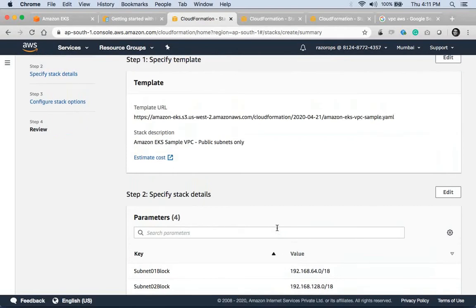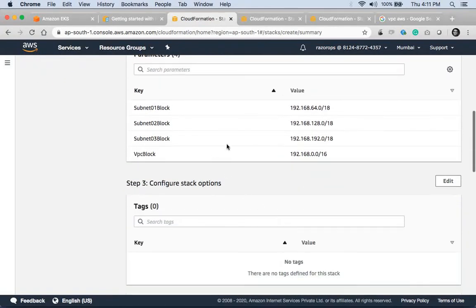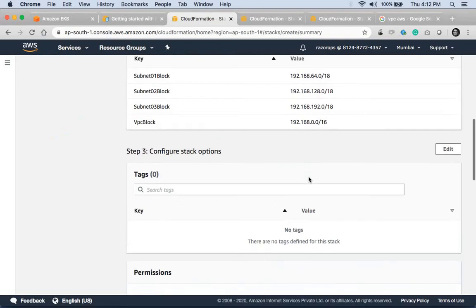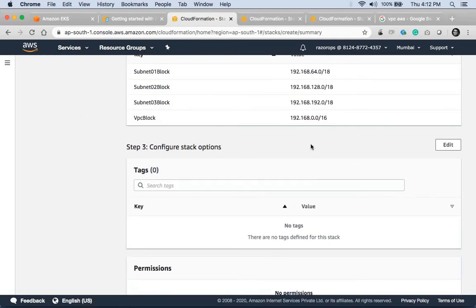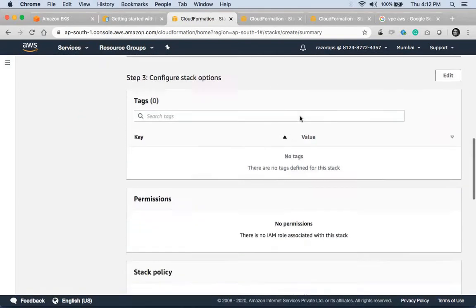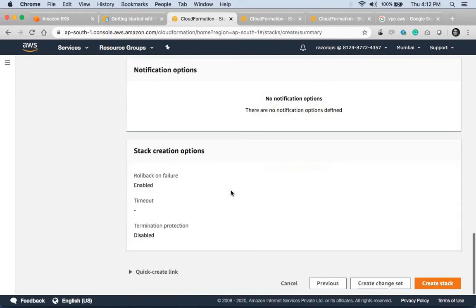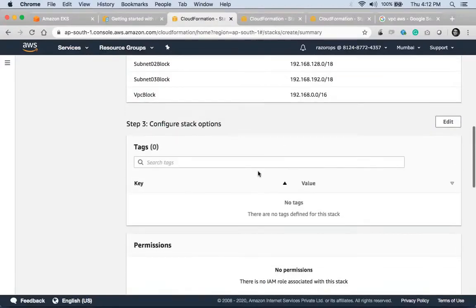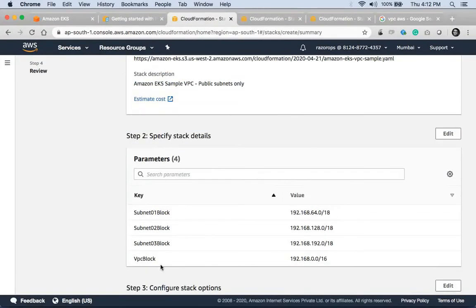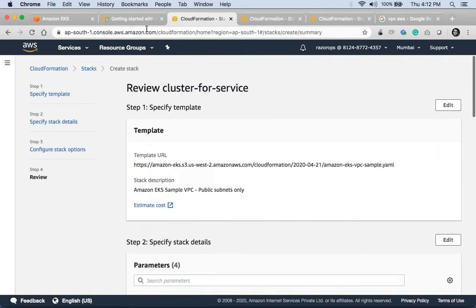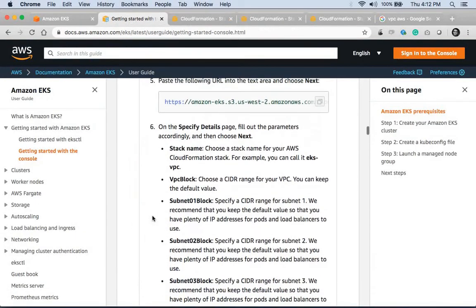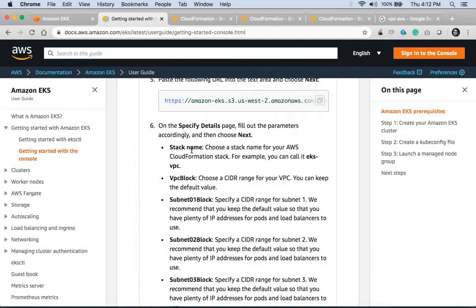So it is giving you this subnet here, and then the VPC block. That's all, and then you say create stack. Once the stack is created, make sure you note down the subnet IDs, and it has also mentioned the stack name.